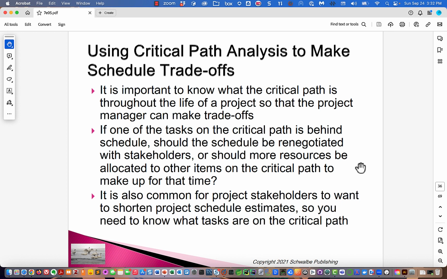So, using critical path analysis to make schedule trade-offs, it's important to know what the critical path is throughout the life cycle of the project so the project manager can make trade-offs. I talked about that. If one of the tasks on the critical path is behind schedule, should the schedule be renegotiated with stakeholders, or should more resources be allocated to other items on the critical path to make up for that time, or even that item if it has that opportunity?